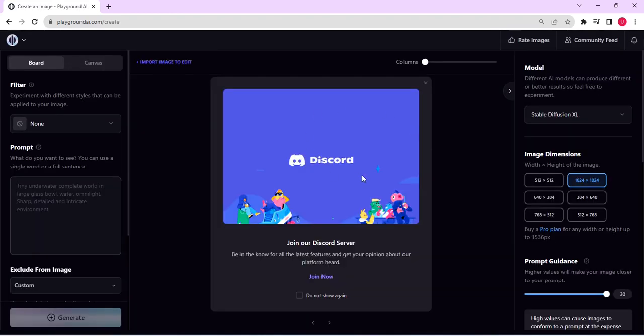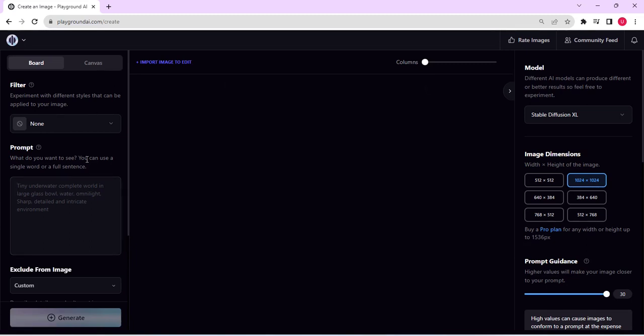So once you click on the board, it takes you right here. You can decide to join the Discord by clicking on join now, but I don't want to. I'm already there, so I click on that. So on the left pane, you have some settings. Here you have the board, like I said, which is what we are going to do, and then you can toggle it to canvas.